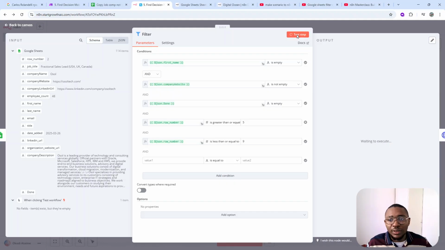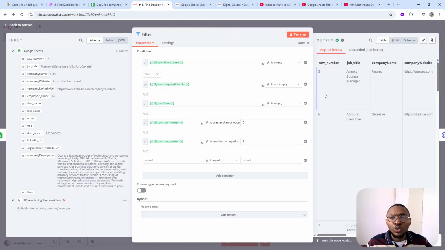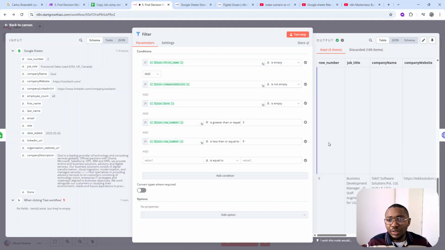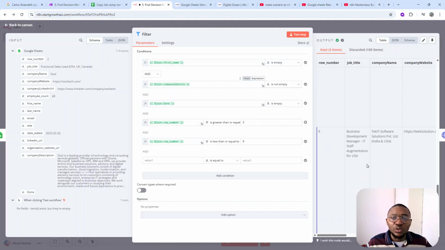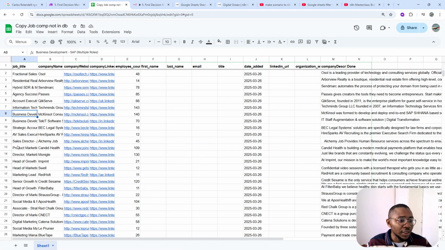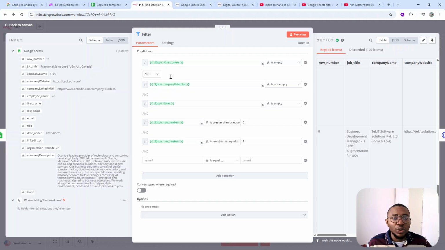So let me run this step. You can see out of the close to 120 items, it was able to select five items, which is 5, 6, 7, 8, and 9. So it selected rows 5 to 9, right? Row 9 is business development. So that is a quick way to select specific rows.